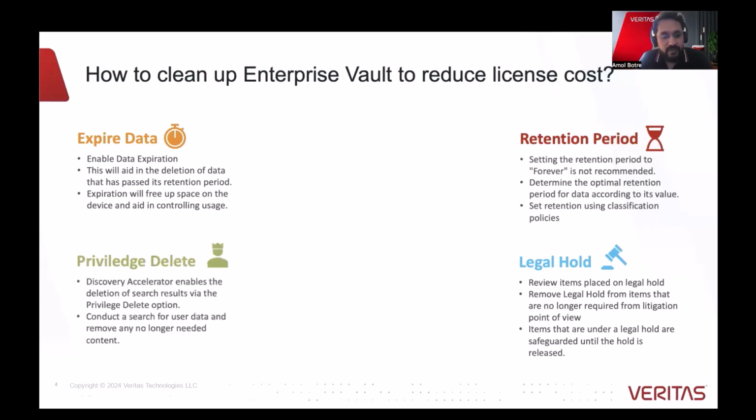The next one is privilege delete. This is a feature of Discovery Accelerator. It helps customers to delete data from Enterprise Vault. Now, there could be data of legacy users within Enterprise Vault. It could be spread across multiple content sources. So using Discovery Accelerator, you can perform a search for the user content, and Discovery Accelerator will bring all the data into a single case, and from there on, you can delete the data.